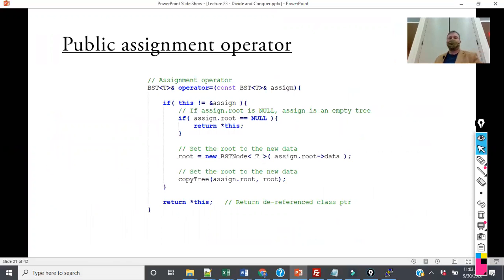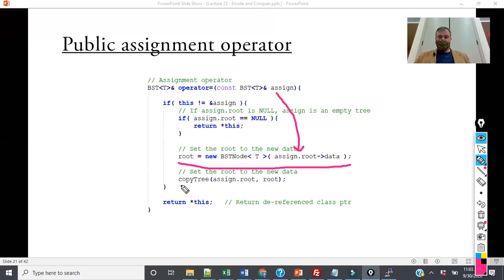The assignment operator is the same thing. We do assign.root. We do the same thing that we've done all the way through the semester. We said if this does not equal the address of assign, that means we're not trying to copy itself. And then assign.root equals null. We return star this. Otherwise, we'll say the root is equal to the data of this binary search tree. And then we do copy tree again. So now we just take advantage of that private method, excuse me, and just do the work for us.